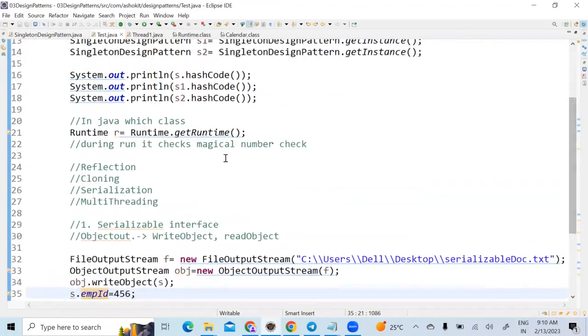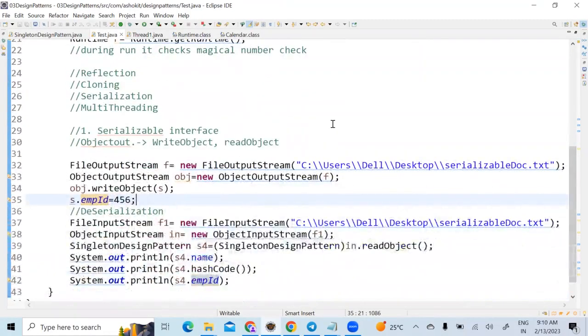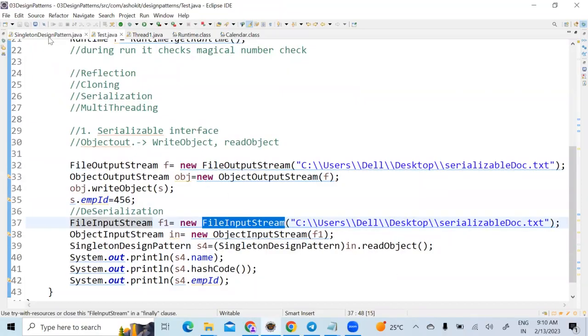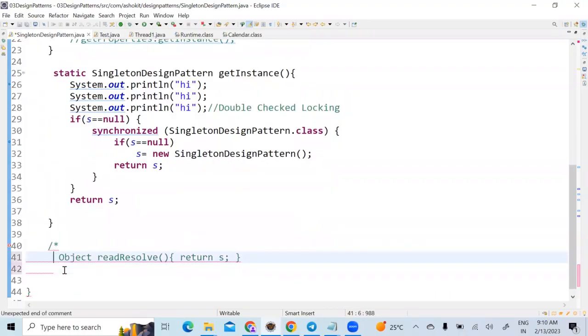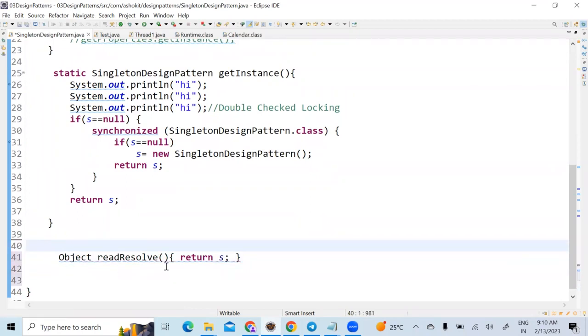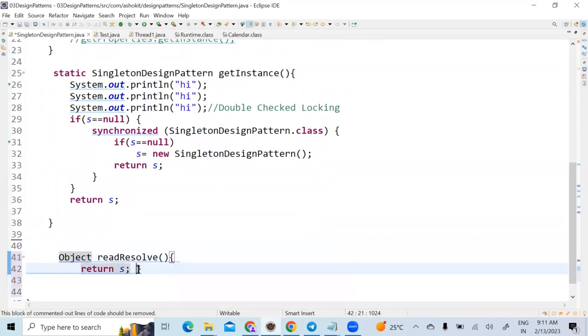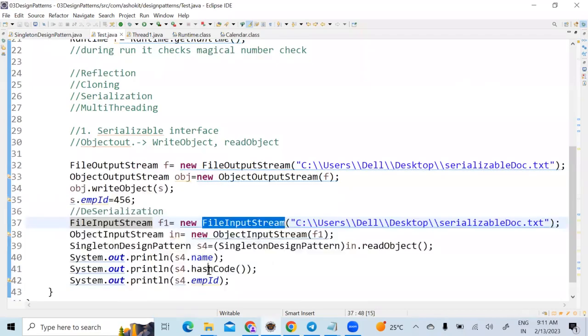Now, can you please repeat what readResolve is for? I just forgot. Whenever you are doing deserialization, a new object will be created, correct? That means I'm not following the singleton design pattern concept. So whenever you override the readResolve method, I'm not creating an object. It gives you the object that is already present. Hence, I'm not creating a new object. That is what we check with s.hashCode. This is to fix the serialization process.